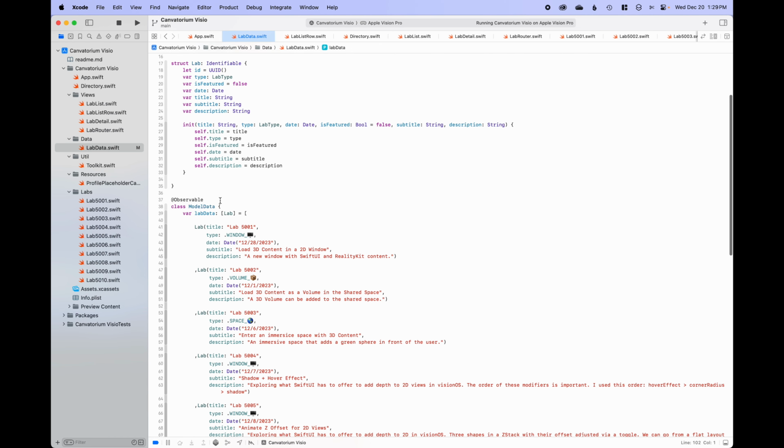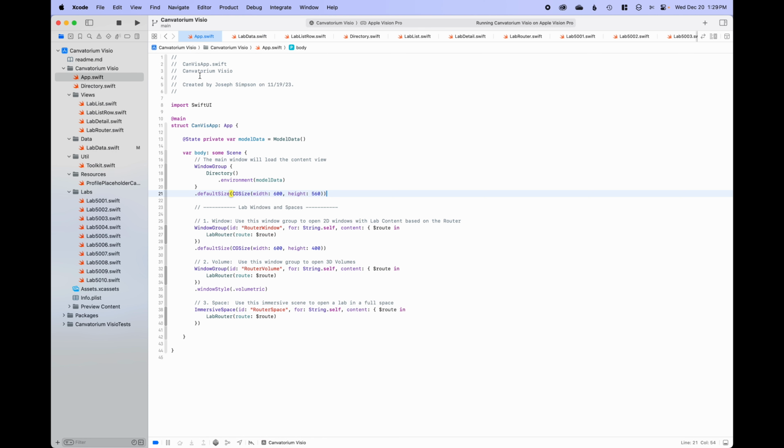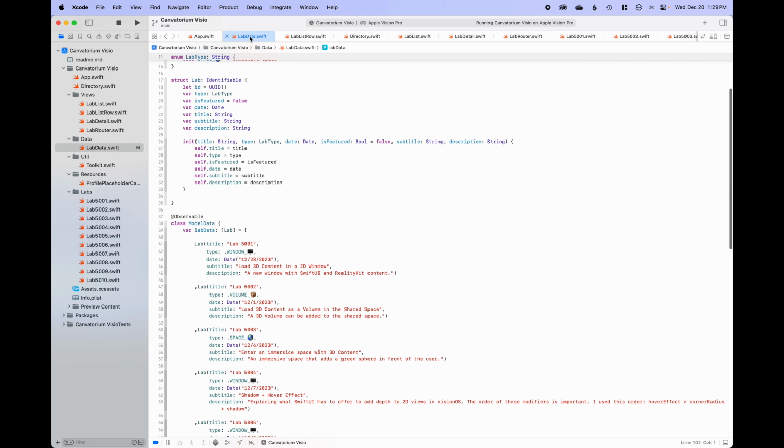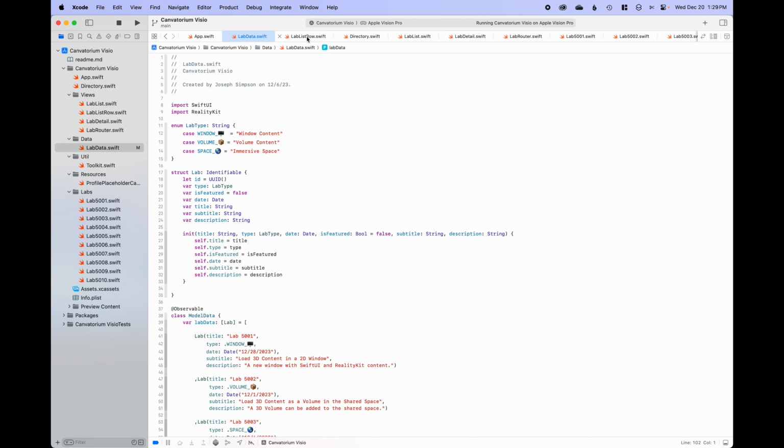And then this is added to the application with observables, so I can track changes on that. And again, it's injected into the app in the environment of the main window, so I can access that anywhere in the main window. I'm not injecting that into the subsequent windows because they can have their own kind of data stack as needed. So that's it for the lab data.